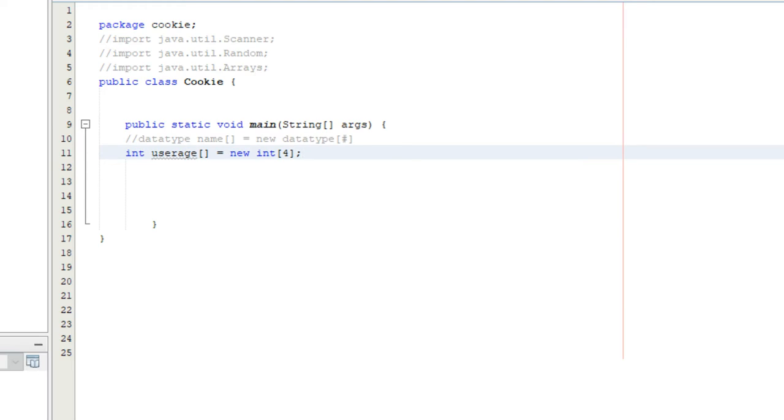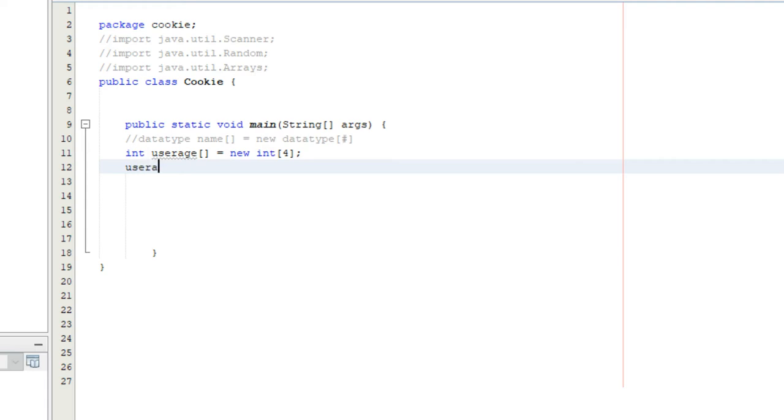Now I'm going to show you how to initialize it. So there's a thing called indexes, and although there are 4 values in this array, the indexes basically point to the value. So index 0 will be here. I'll show you real quick. It's pretty easy. So we will say userAge index 0 is equal to 11. That's the first value.